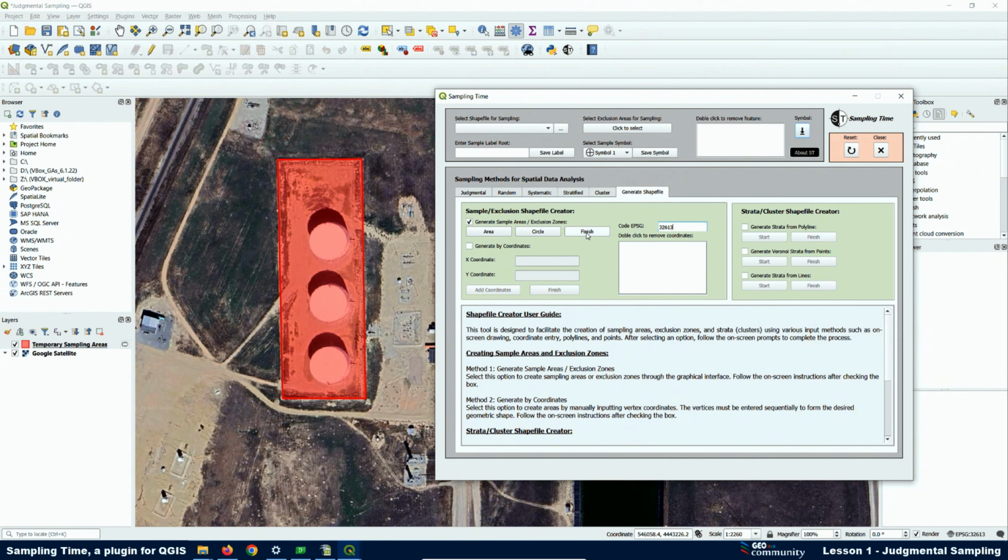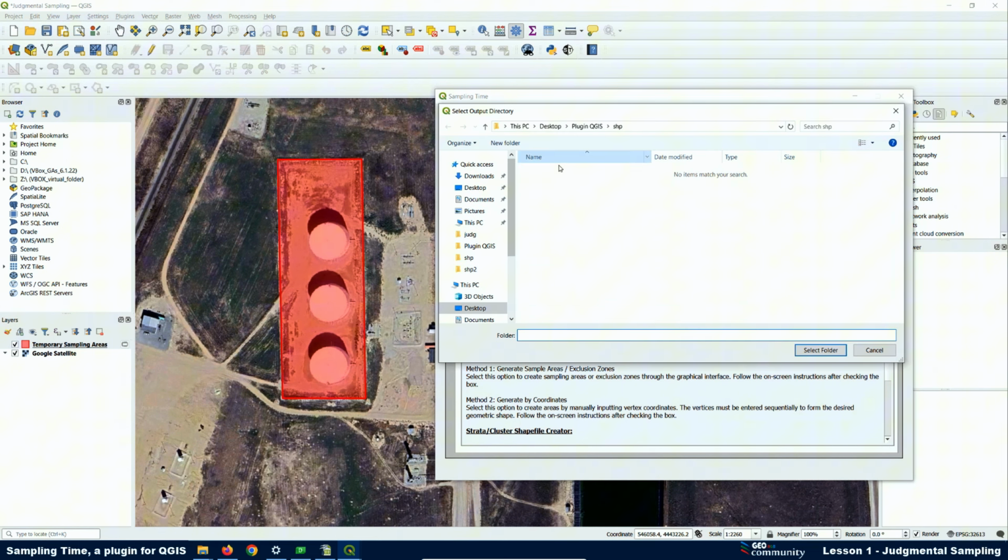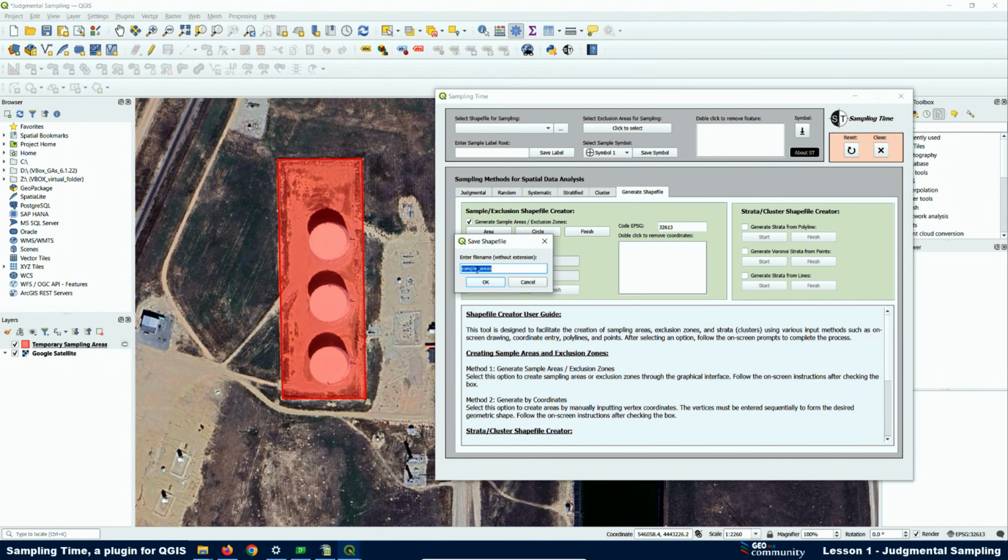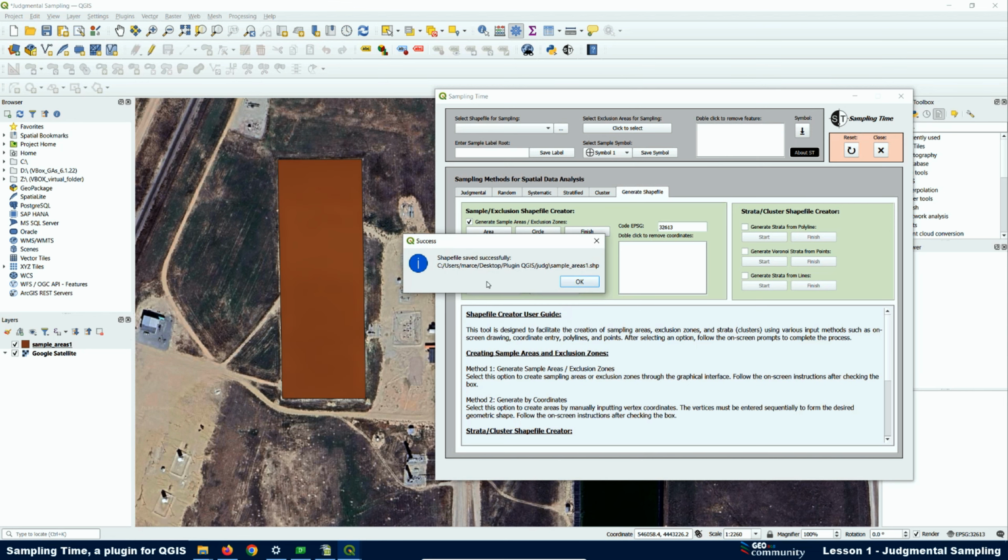Now we are ready to press finish. Then we have to select a folder to save the new shapefile with the area. I'm going to select this folder over here. Put a name. In this case, it's going to be sampling area 1. And OK. And now you can edit this shapefile like any other shapefile, right?